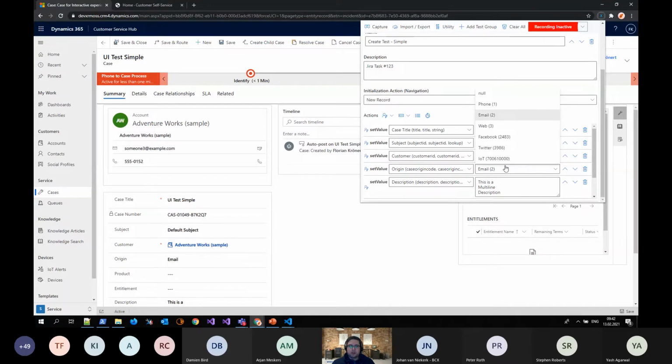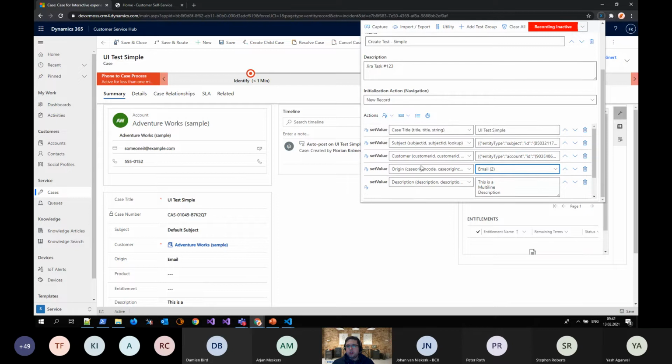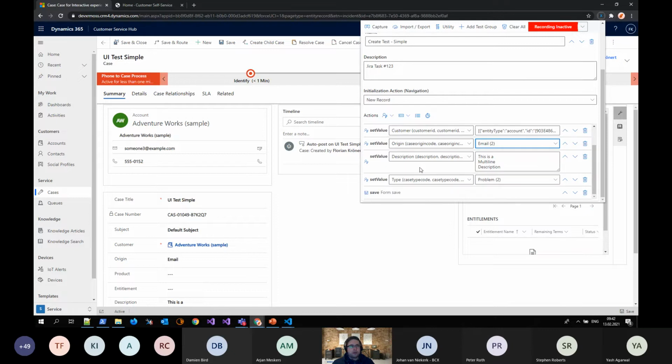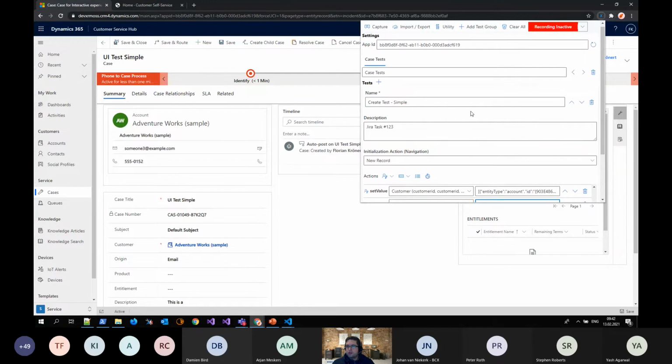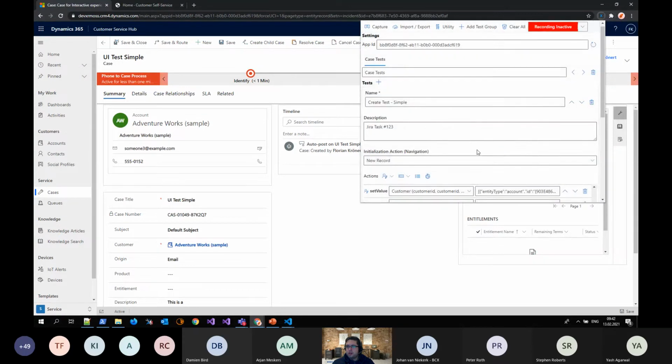So we really grab an extensive set of metadata for easing for you to define the UI tests. And in here we have the multi-line description and the case type code, followed by the form save. So this is just a simple test for creating the case. And now, of course, we might have to add a test for asserting something. So for that, we can just click the add button again, select the incident entity again.